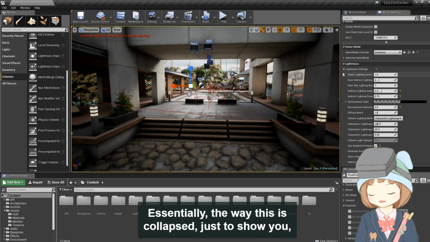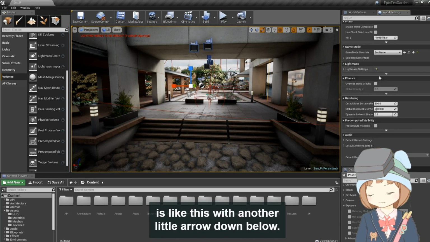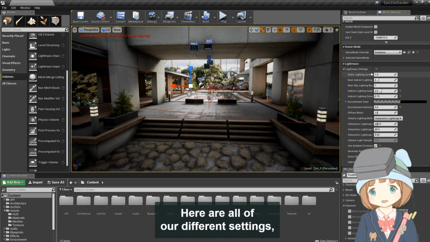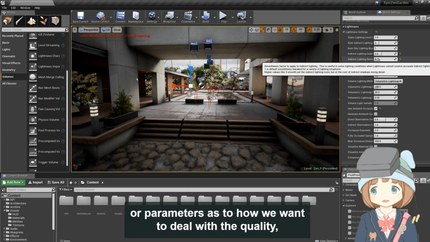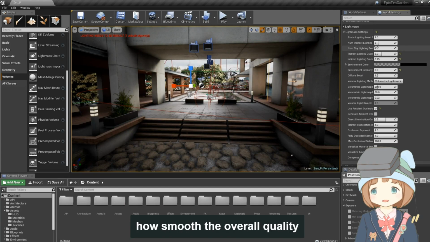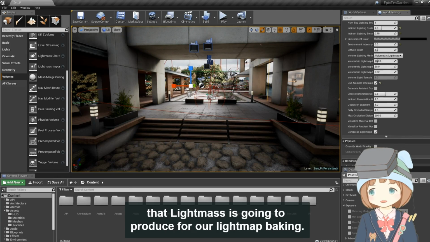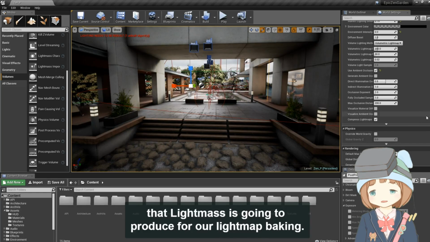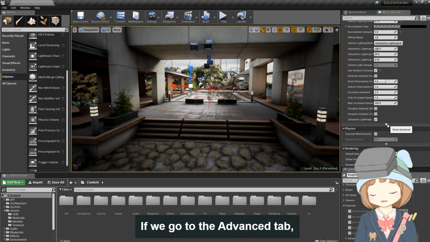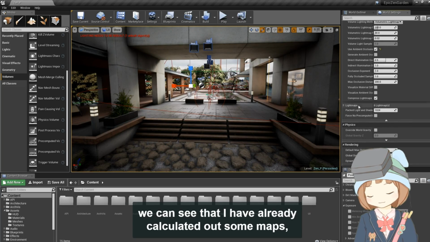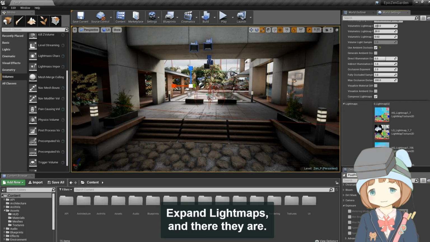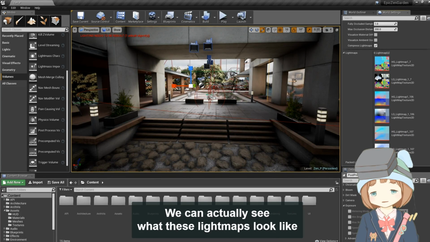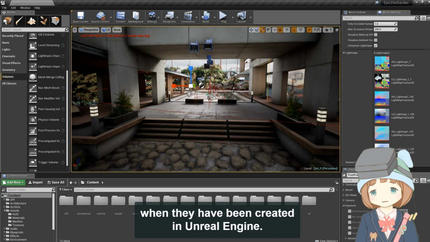You'll see there's another little arrow down below. So essentially the way this is collapsed, just to show you, is like this with another little arrow down below. So here's all of our different settings, our parameters as to how we want the quality dealt with here, how smooth overall, the overall quality that it's going to produce for our light map baking. And if we go to the advanced tab here, we can see that I've already calculated out some maps here. So there's actually 6 light maps that have been baked. And if we open this up, there they are. We can actually see what these light maps look like that have been created from Unreal Engine.